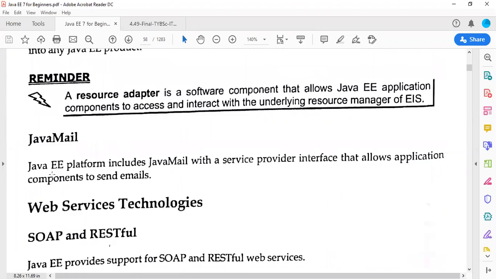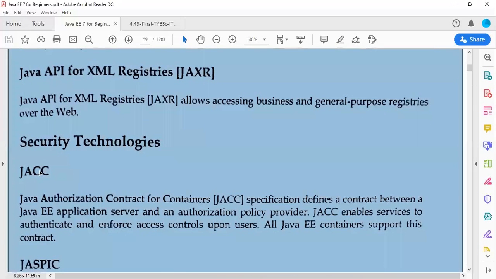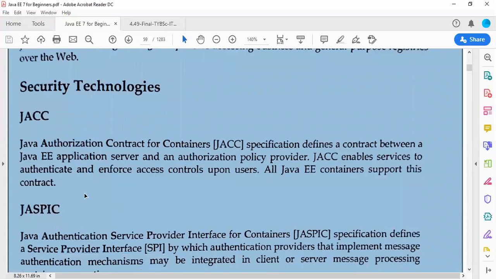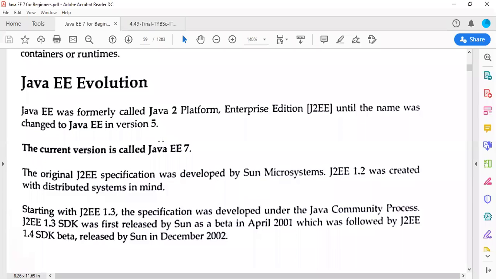Java Mail is there. Then moving towards the next, Java web services technologies, we have SOAP and RESTful architecture, Representational State Transfer, REST architecture actually. Then we have SOAP, Simple Object Access Protocol. Then we have security technology, JACC, then JASPIC. In Java EE evolution, we formally called it Java Platform, Enterprise Edition. The current version is called Java EE 7. So we'll be learning about Java EE 7.